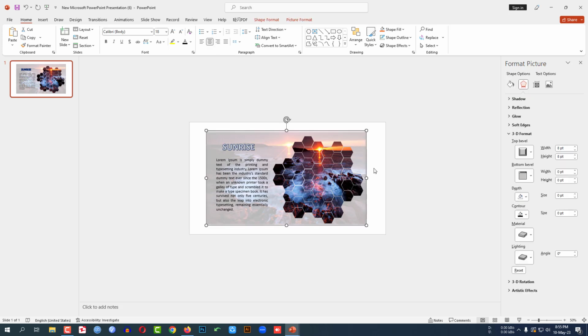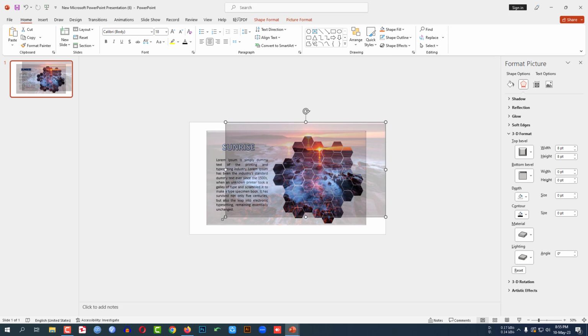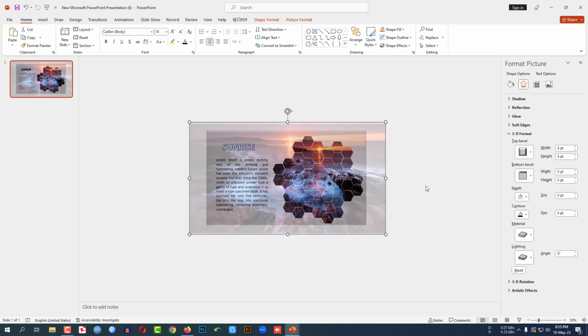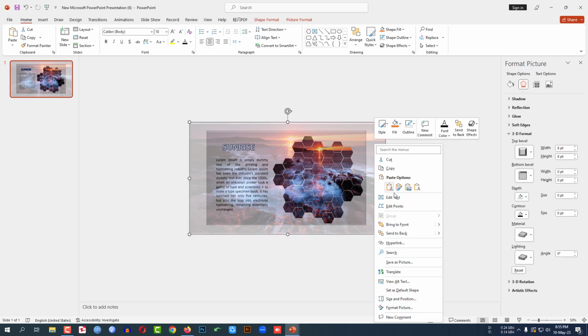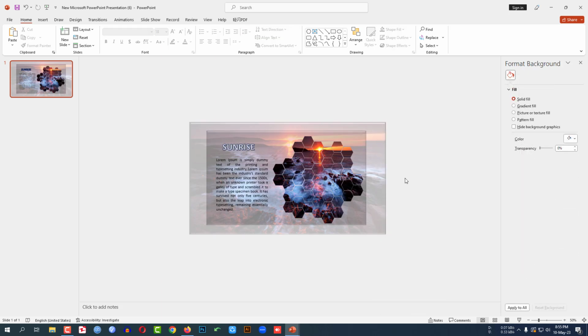Now let me click on this shape, press Ctrl D to make it duplicate and resize it with the full shape. And let me click on right button and send it to back. Now I have to add some animation. Let me click on the right button, click on duplicate slide and go to the first slide.